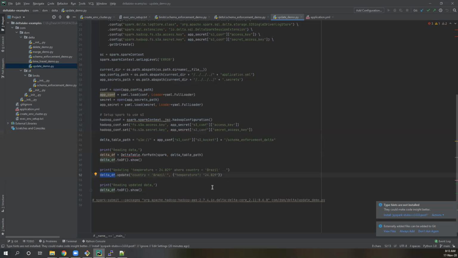Okay, so you can give nested conditions also, like AND or OR operators. You have used that in later examples. So your country equals Brazil, and what attributes you want to change, you have to pass as a dictionary. You're saying I want to update the temperature as 24.0 tonight. Okay, so that's what you're doing.